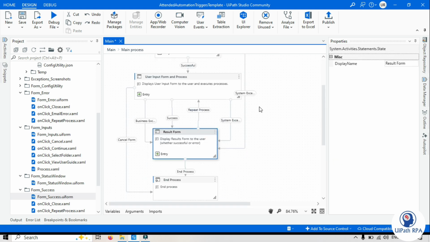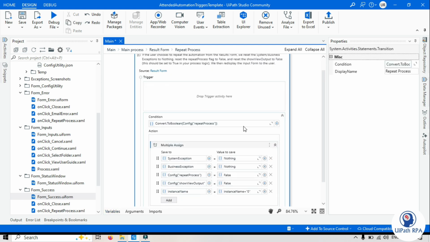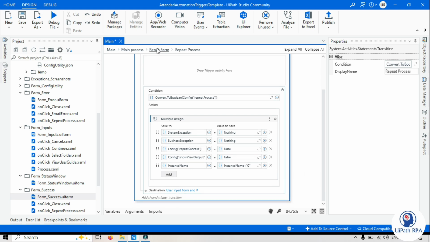Okay. So if the user clicks on that, here there is a repeat process. It checks here. If repeat process, then again it will set all these exception messages and everything to nothing. Means there is no error now, because it will start as new. So exception is nothing, business nothing, repeat process false, because now no need to repeat again, since we have already repeated. Now based on the exception or success, it will again set the value from this state. View output false, instance says instance plus 0, it will set its name and then 0. So instance is basically for the form instance.